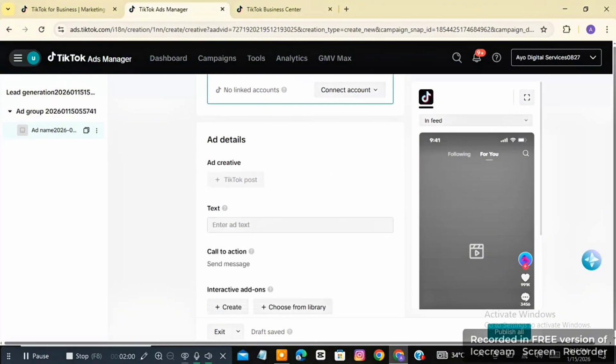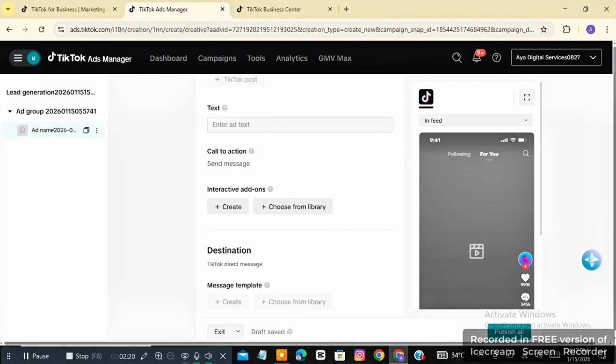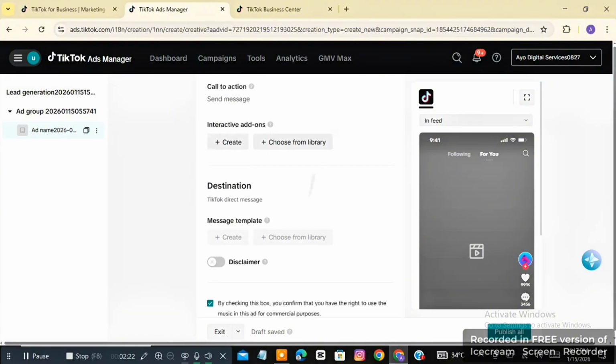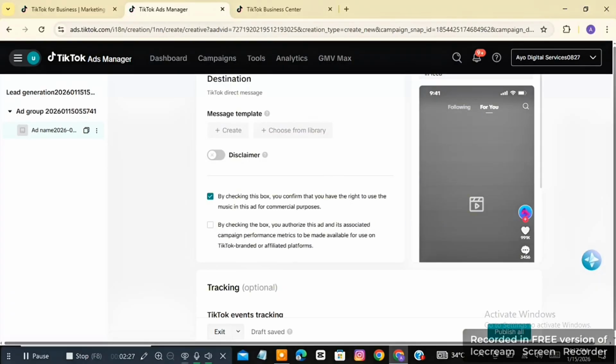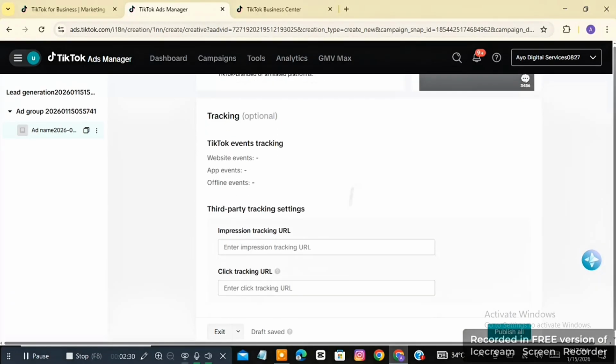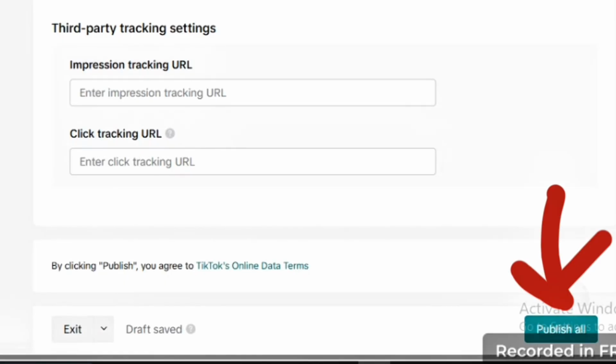So once you've done this, you'll be clicking this add creative to click on your TikTok post, select the particular post. Note that you will not be able to edit the text because you've already used the video and the text that you used to upload the video originally. Once you do that, the call to action is going to be send message and destination TikTok direct message. You tick these two boxes, then you click on publish all here. Below here, I'm going to circle it for you.